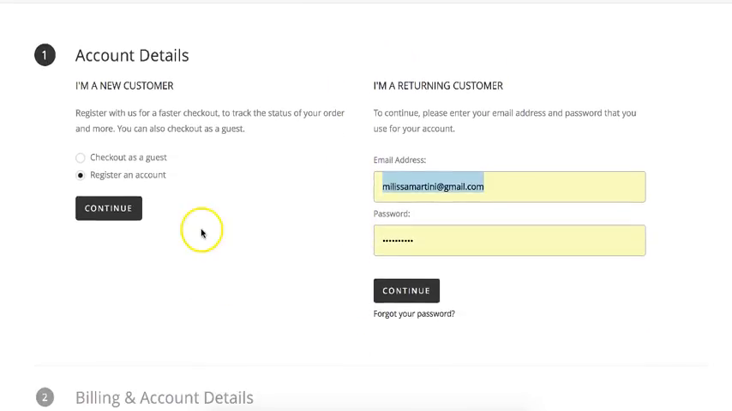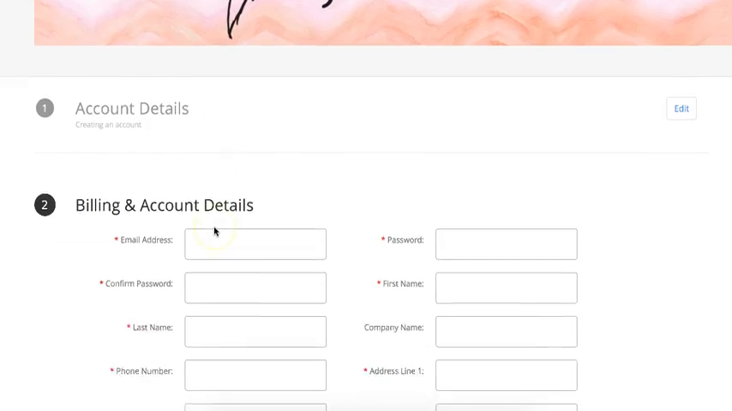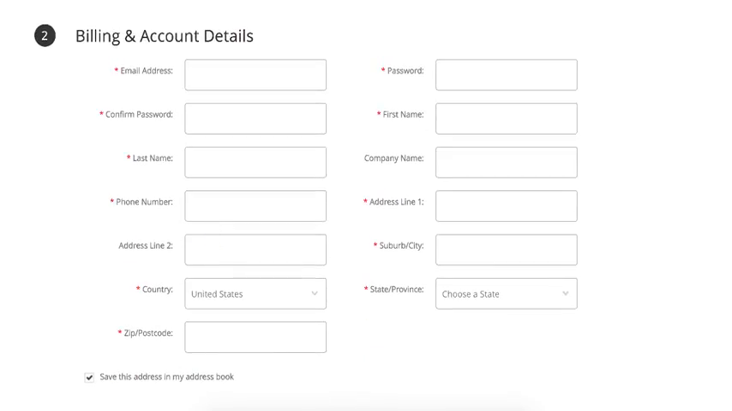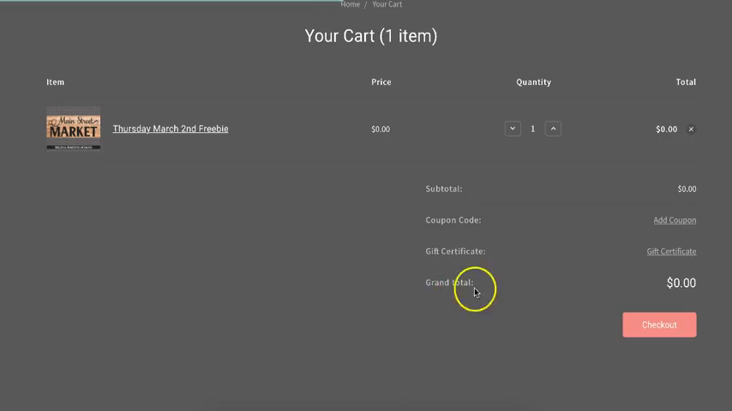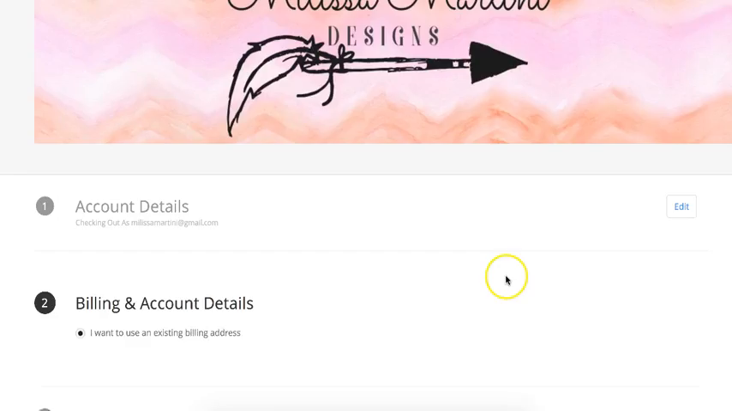If you're a new customer, register an account. Don't do checkout as guest, because when you check out as guest, I don't know why it works like this, but everyone has a very difficult time getting their freebies. So if you need to register an account, just click here and go in and enter your details. I already have one that I had registered before when I did this.